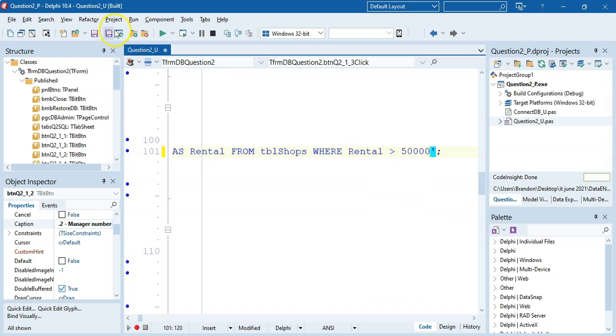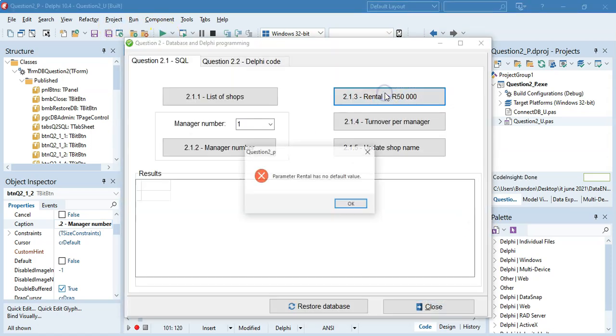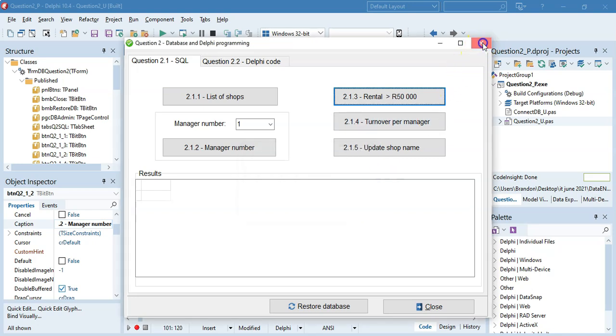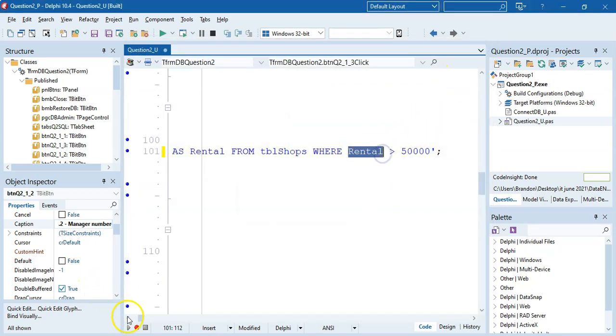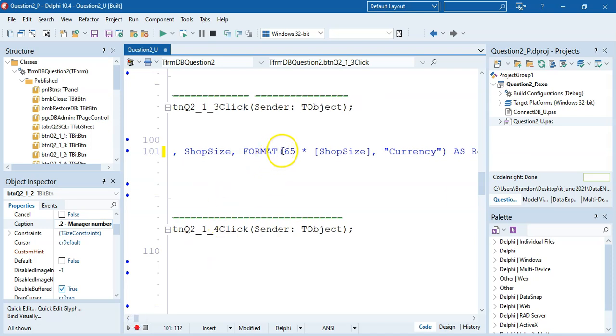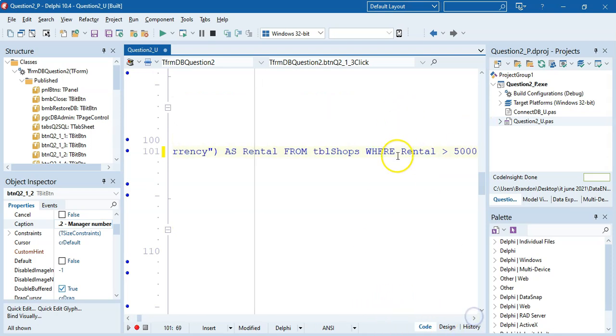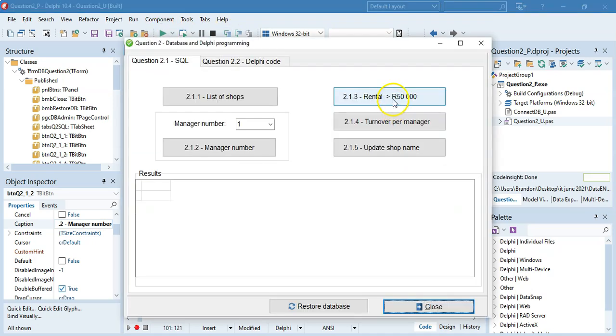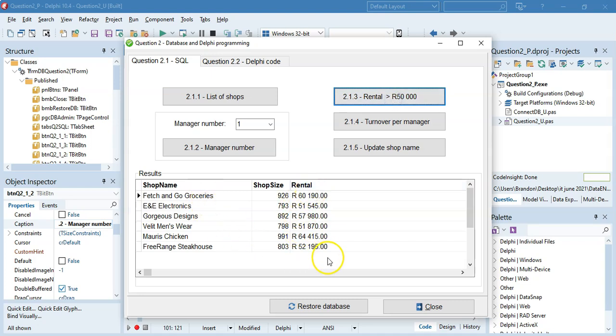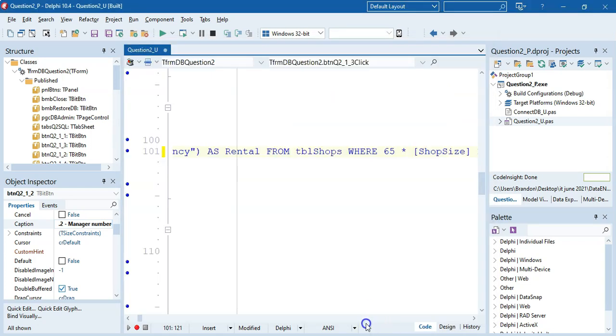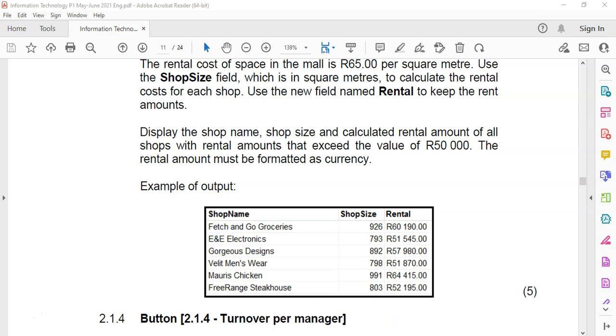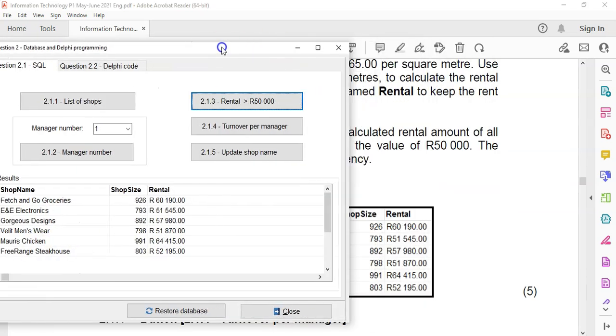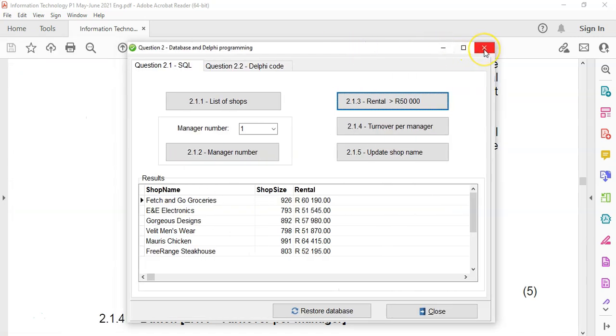So if we say rental, I think that's going to give us a problem. You see, it doesn't know what rental is. So what we could do is we could actually put the formula in over here. So let's put in the formula where the 65 times the shop size must be greater than 50,000. So if I do that at the end, where instead of rental, the actual formula is the shop size, there we go. And there we go. So it's only those above, and I think that it looks exactly like how they want it. There we go, I think we got it correct, and those numbers look spot on. So that's one way of doing it correctly.